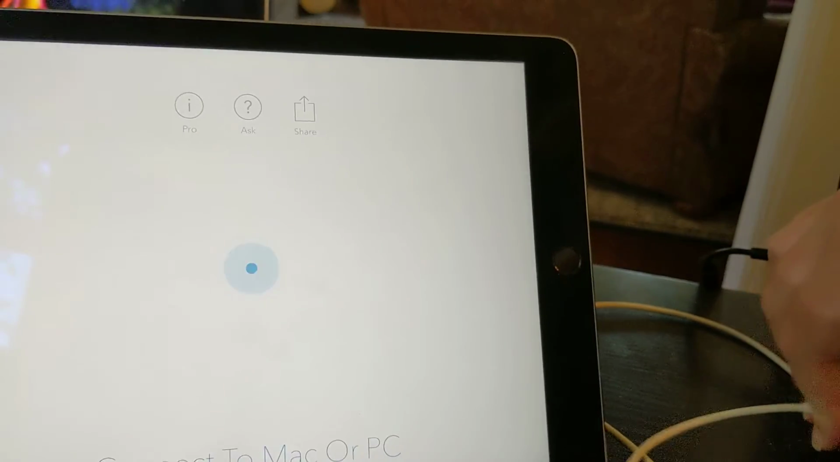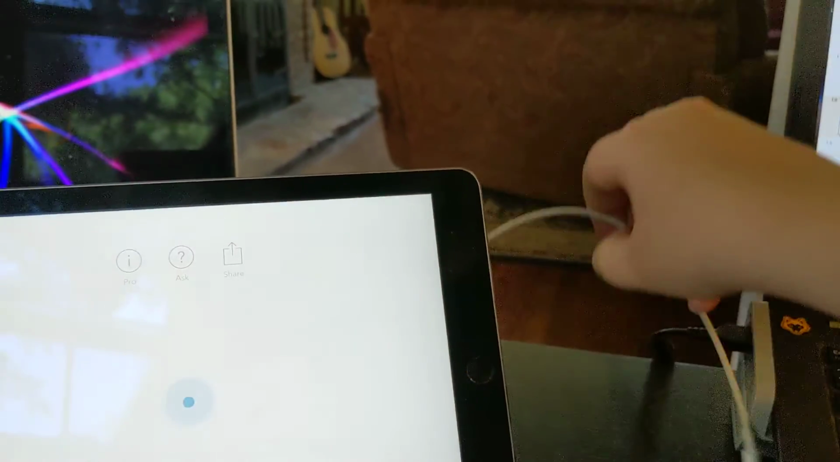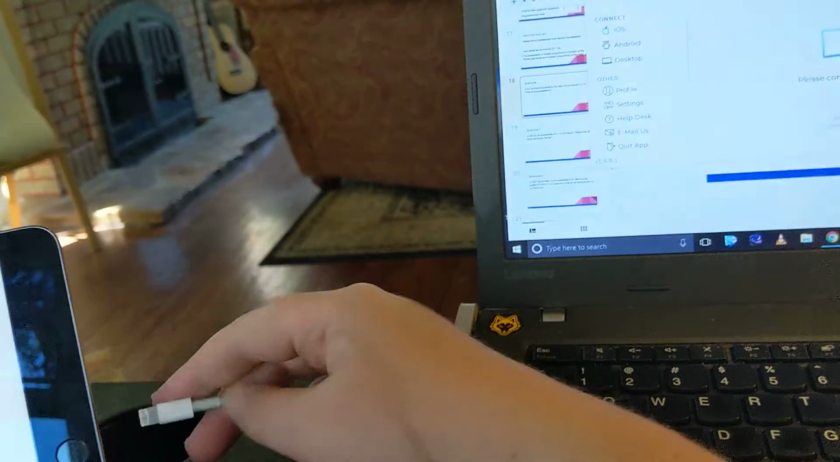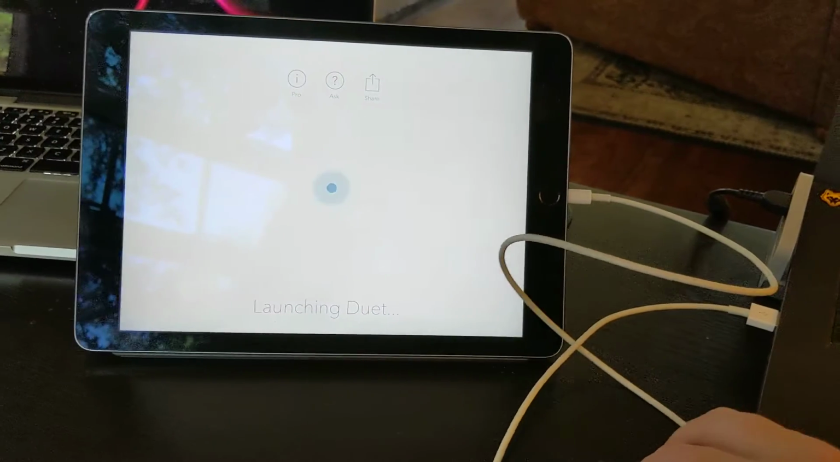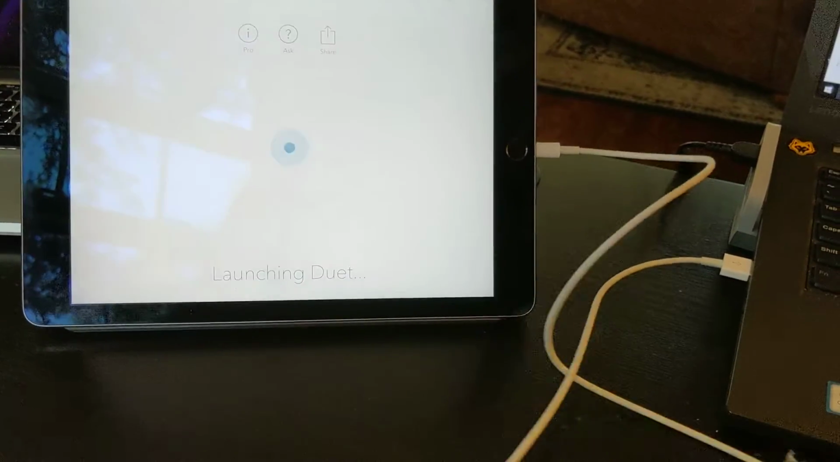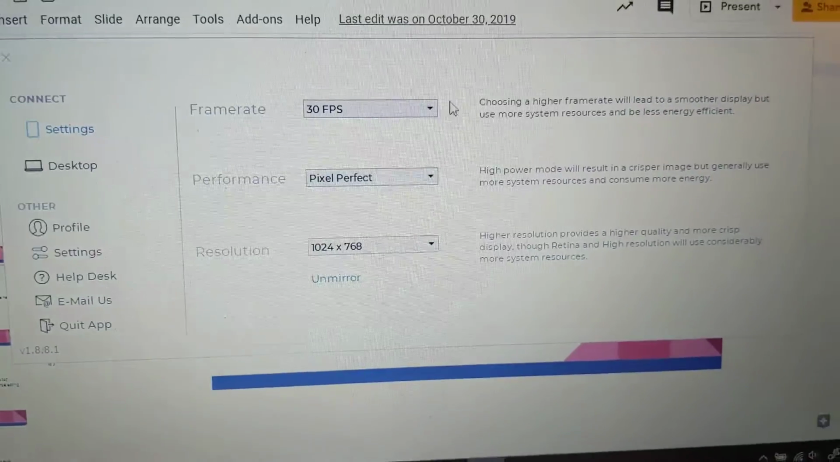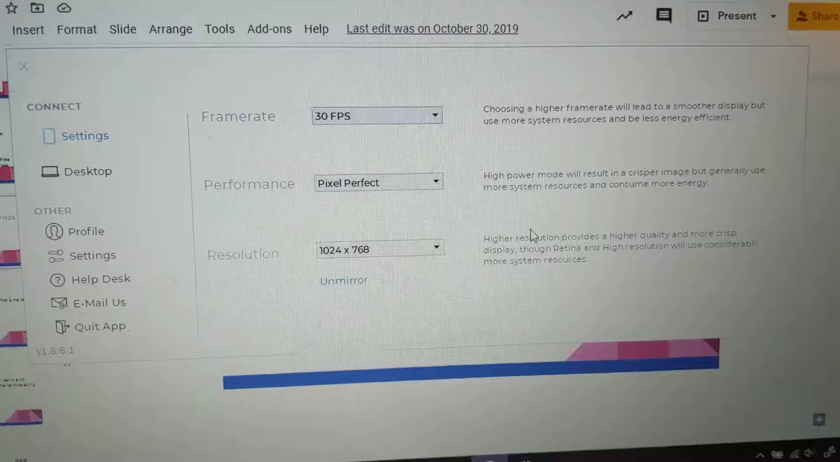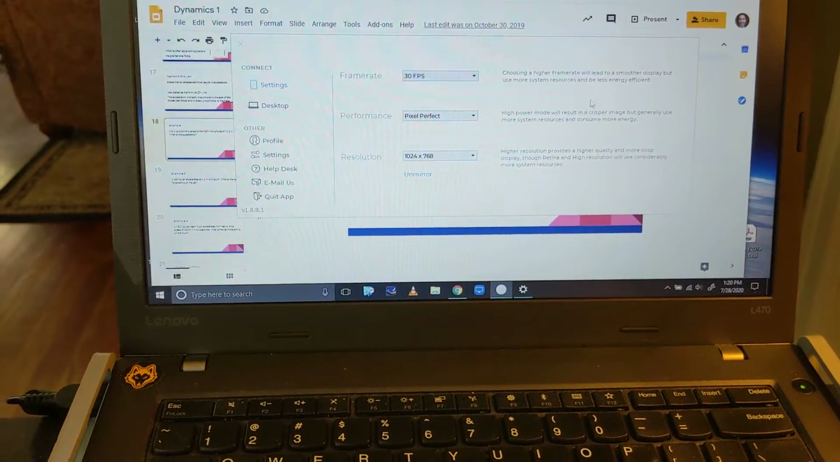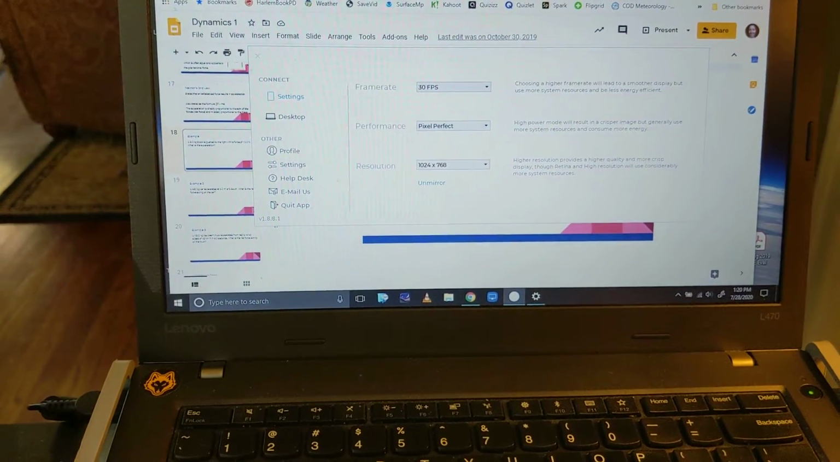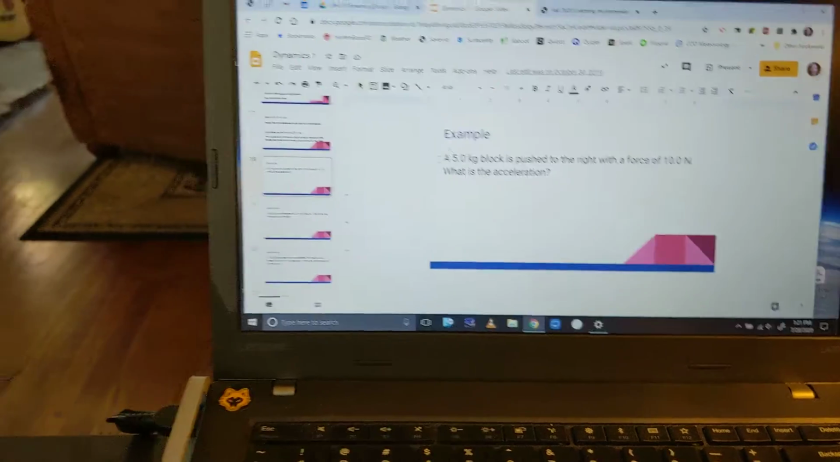For the $10 version, you do have to plug it in. If you pay more for it, they have a Wi-Fi option. There we go. They have a Wi-Fi option, but yeah, I don't need that. But maybe you want that. So it's nice. It has all these settings. You can set the frame rate and play around with the resolution. So if it's not exactly the way you want it, you can change it, which is really great.